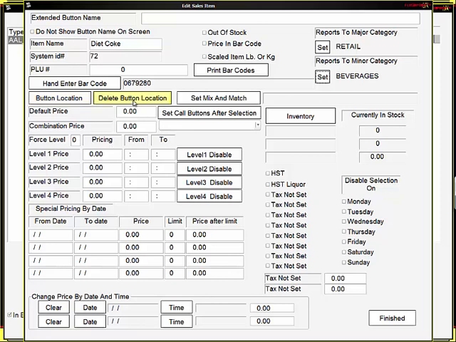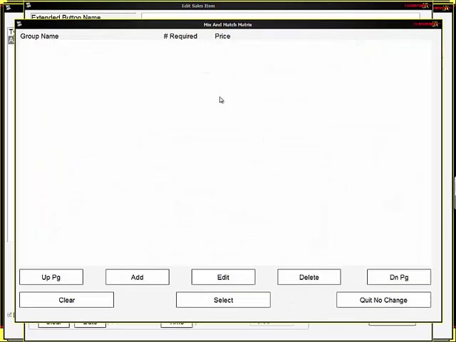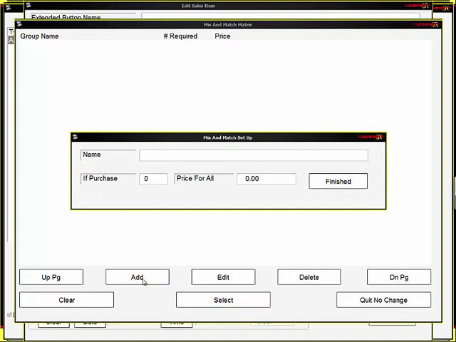I can delete my button location, and I can set it to a mix and match matrix. Mix and match matrix is where I can buy 3 of the same type of item and have a set price. For example, my default price on my Diet Coke is $1.10. But if I buy 4 of them, I'm going to add a new one, and I'm going to call it Pop Deal. I'm going to say if you buy 4, the price for all of them is only $3.